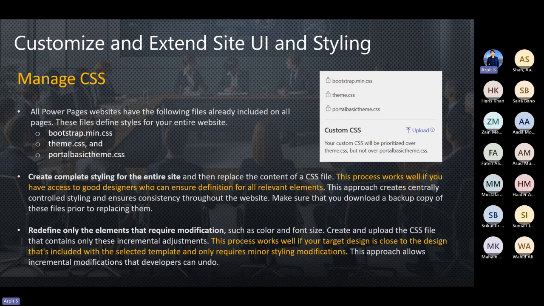This process works well if you have access to a good designer who can ensure the definition for all the relevant elements. If you have a very good UI/UX designer in your team, then you can take that risk and change all the existing CSS that you got with Power Pages. This approach creates centrally controlled styling and ensures consistency through the website. But always make sure that you download a backup copy of this file, because once you make the changes, you can't roll them back.